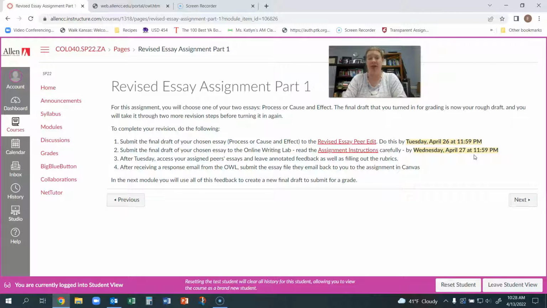the peer edits themselves. The good news is that you are not writing anything new for this assignment, which means you already have the file that you can just pull up and submit to both of these assignments right away. And so keep that in mind. You don't need to really do anything other than submit them to these 2 places. Once you've submitted them, then you can go back and start on that feedback.